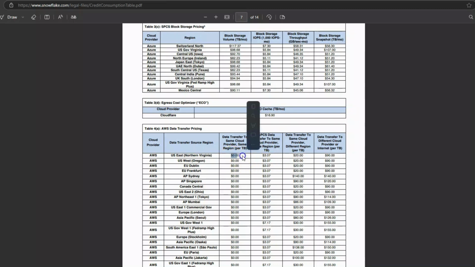Let's do a quick recap. Compute costs equals pay for active warehouse time. Storage costs equals based on average compressed data stored. Data transfer equals free to ingest, but costs apply to outbound transfers across regions or clouds. Understanding this breakdown helps you plan your Snowflake usage efficiently, and avoid surprise costs.